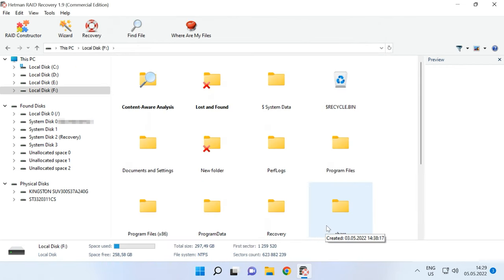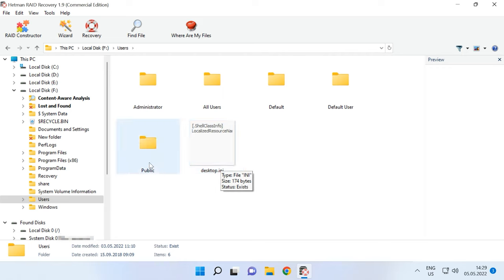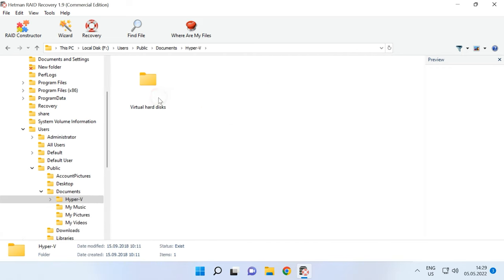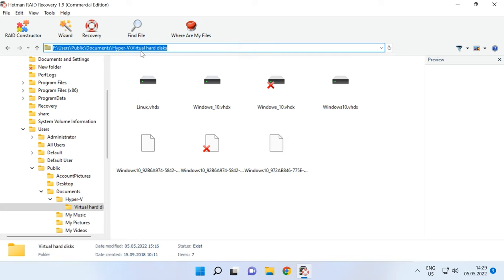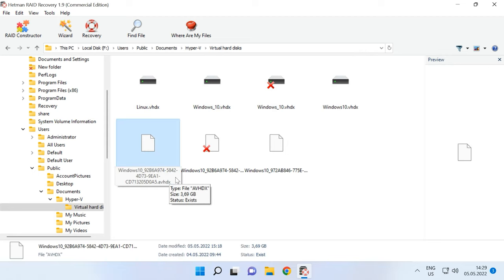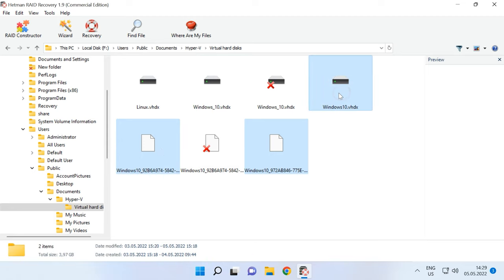After that, go to the directory where virtual hard disk files were stored. By default, they are located here. Look for the files with the name of your virtual machine and such extensions as VHDX and AVHDX. The first one is the virtual hard disk and the second is the virtual machine snapshot. Select the files you want to recover. As I was saying, the names of the required files are similar to the virtual machine name.